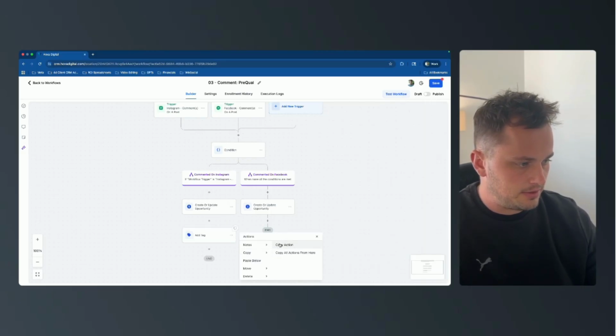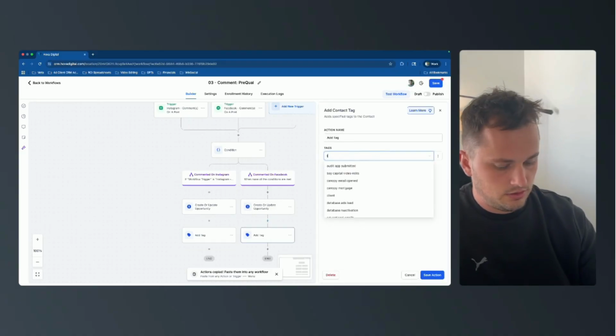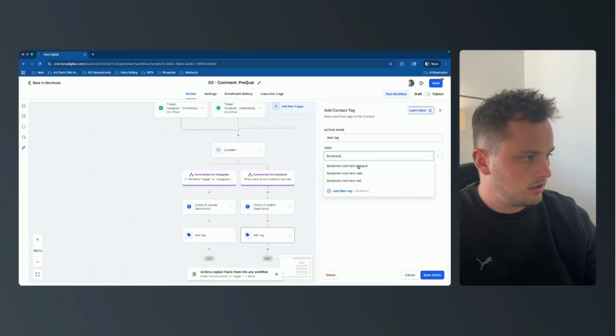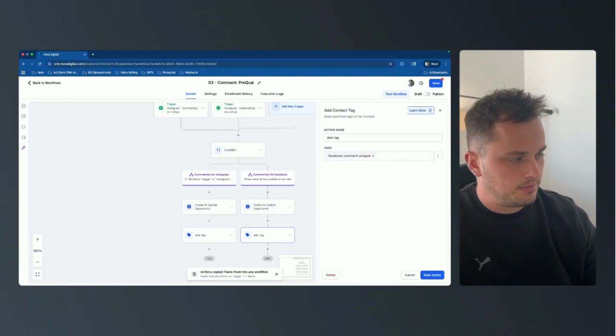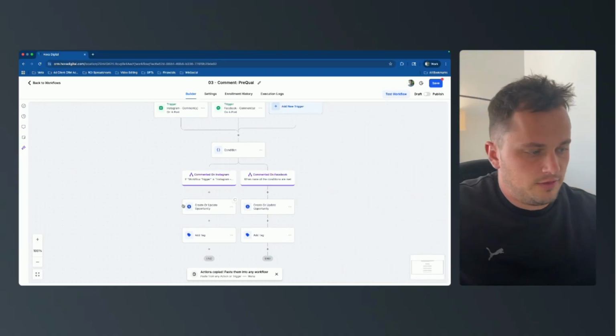And then you can actually copy this, copy action, and then just change the tag because this is commented on Facebook. So let's go Facebook comment pre-qual, and you're going to have to type that out, but just save that action right there. This is where we get into the fun spot.